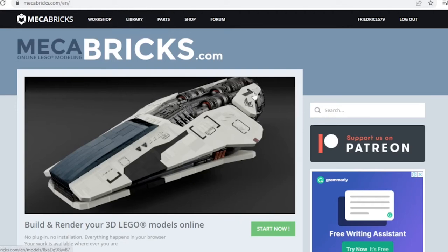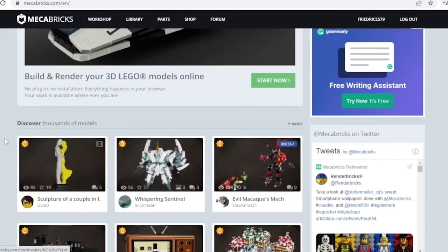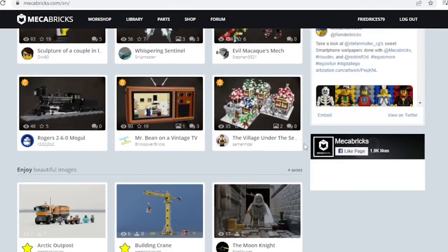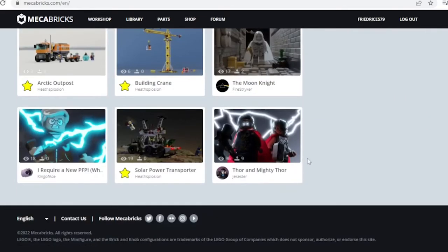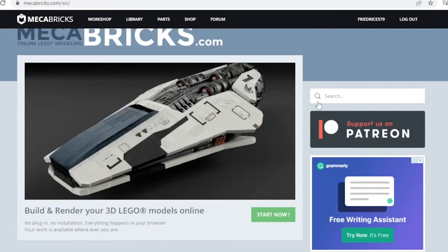Now, Mechabricks, for you guys who don't know, is a really cool website where you can download all these models, figures, all that kind of stuff. Now, it's made by the community, and they just recreate some sets, official LEGO sets, and also make some mocks, and it's really cool stuff. So, yeah.